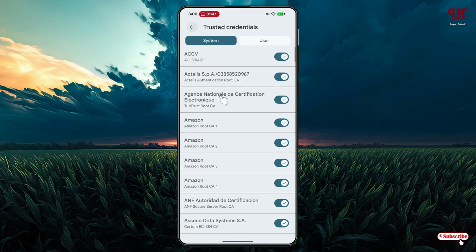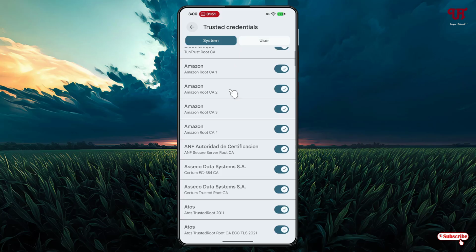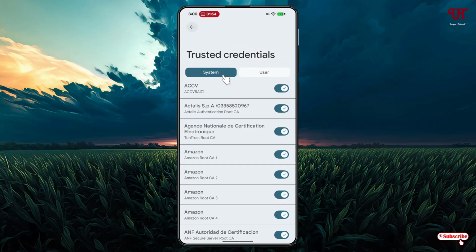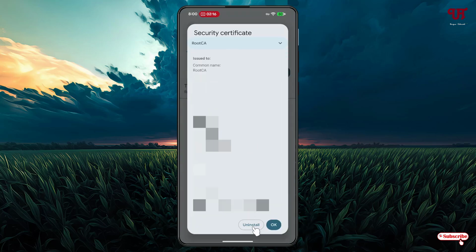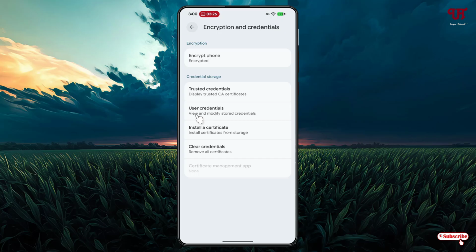Just click on it. And you can see here all the already installed CA certificates. So these are the system CA certificates, and you can see the user based CA certificates. So now in order to uninstall or remove it, just click on it. Now you can see here uninstall option. So from here you can uninstall it, and now you can see the second option is user credentials.